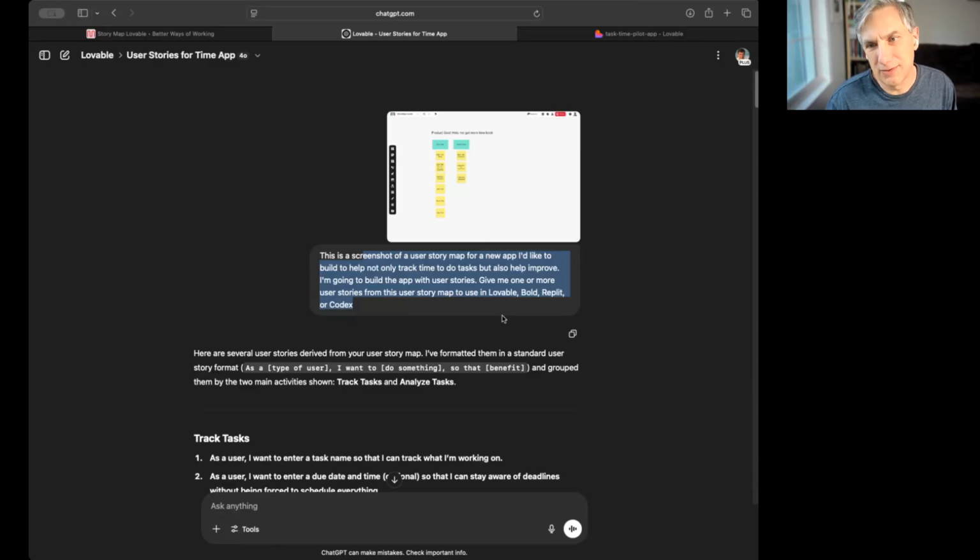At the time of writing this, I didn't have access to Codex, which is what OpenAI uses. So I'm going to use Lovable. I have other videos where I use Bolt and Replit. I may do this there to see what it's like in the other apps.